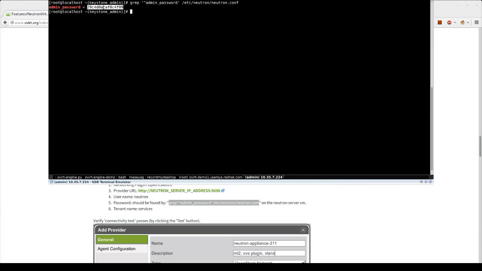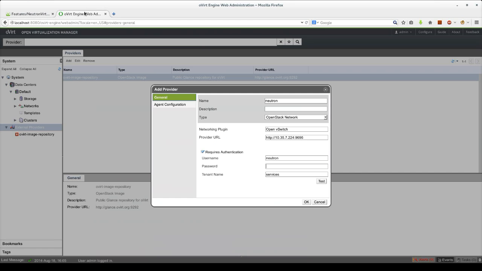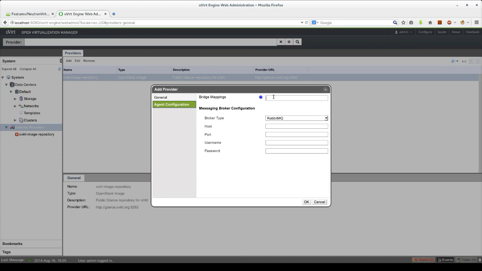The wiki page instructs how to replace that password. Click on Test in order to test connectivity to the Neutron server. Move to the Agent Configuration left tab. Fill the values as the wiki page instructs. Make sure to set the Neutron Appliance VM address for the host field. Verify the broker type is RabbitMQ. Click OK.